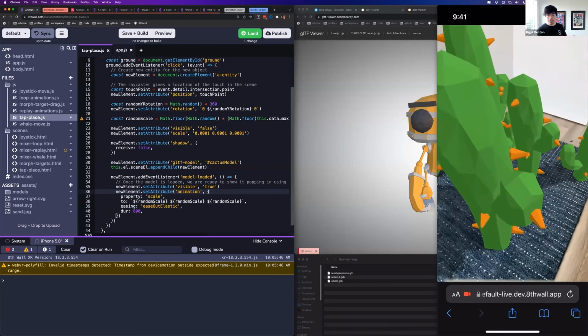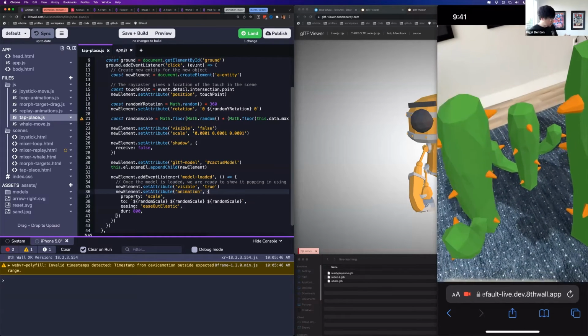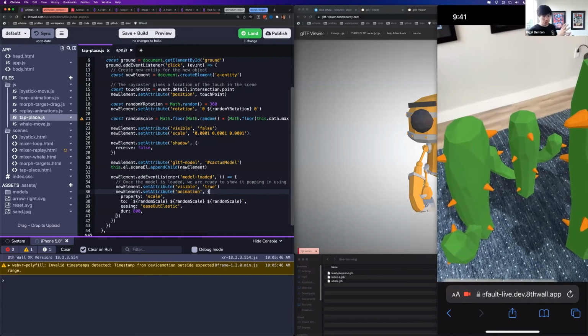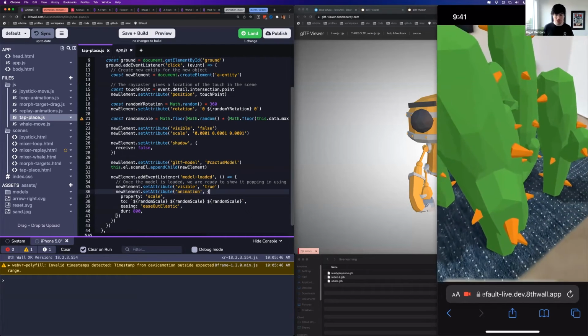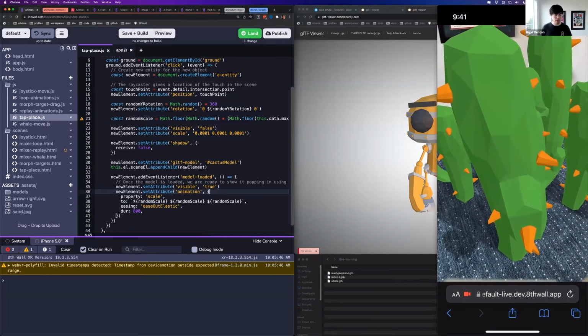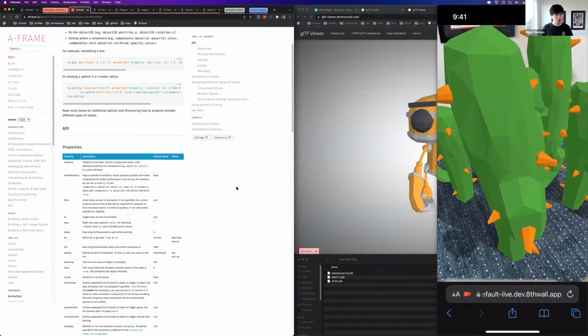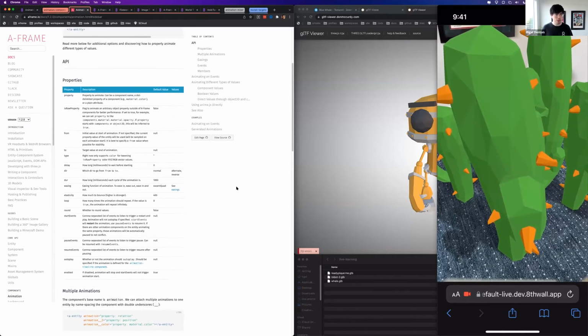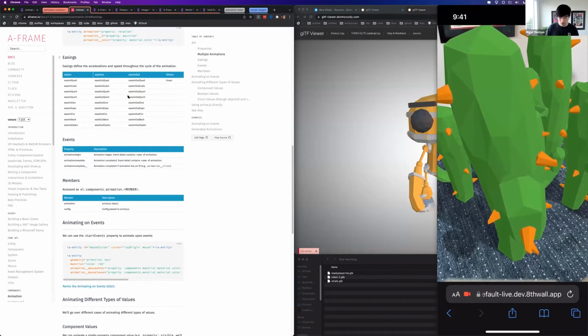And the other thing I want to talk about is that springing motion. The fact that it bounces in and shimmers for a moment has to do with something called easing. You can see over here, we've called this easing ease out elastic. And if you go into the A-Frame documentation and look through the properties for this component, you can see there's an entire easing section. So it might be kind of hard to read.